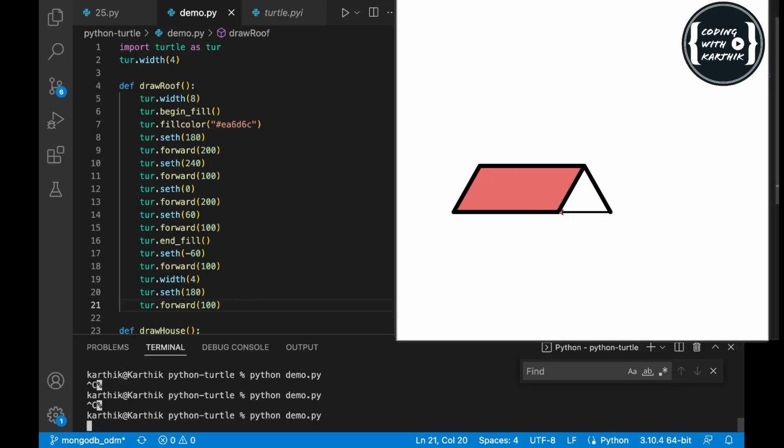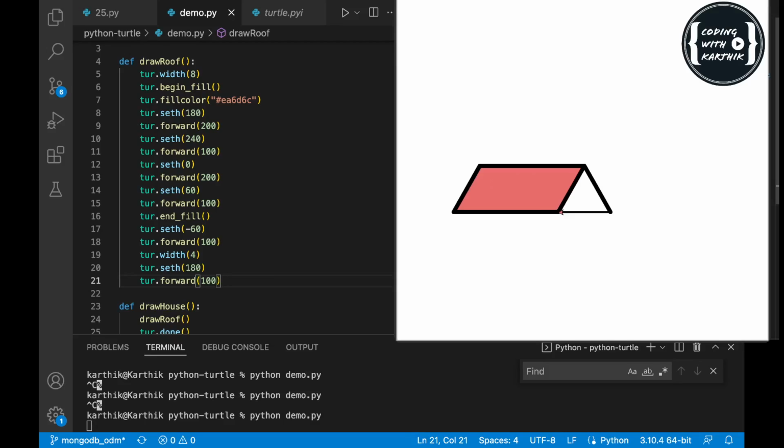So only after the fill, we're setting the angle to minus 60, and forwarding 100, and we're setting a width to 4 for this horizontal line, the base of the triangle. We have 180, which is the reverse direction, and we forward the pen 100 units. This is how we have done it. So now we are done with the draw roof.